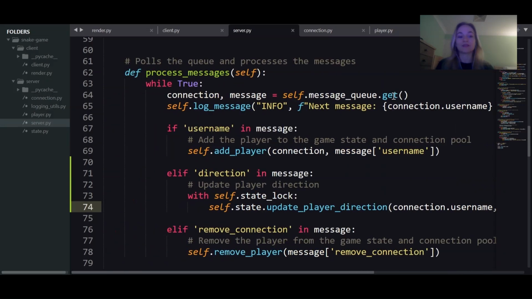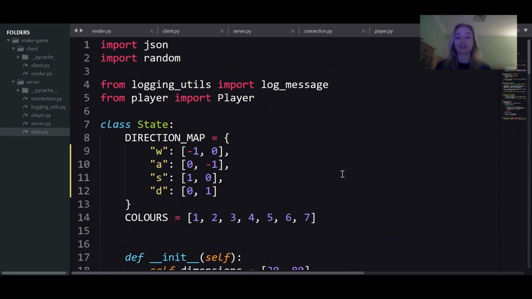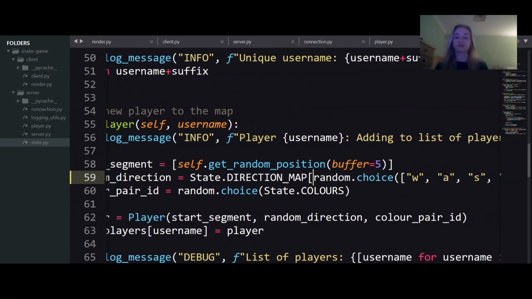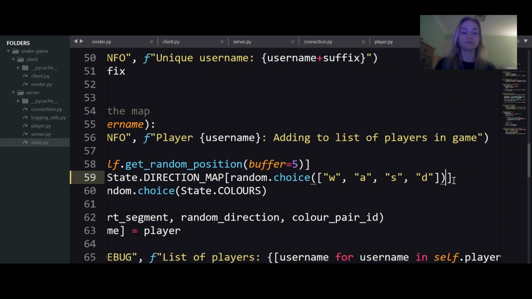In the state class, we have these keys mapped to their directions. I know before we were mapping the ASCII codes to the directions with ORD, but now the client just sends across the character. So actually, let's just map the characters. Then you will also need to delete ORD from the random direction it gets in add player.